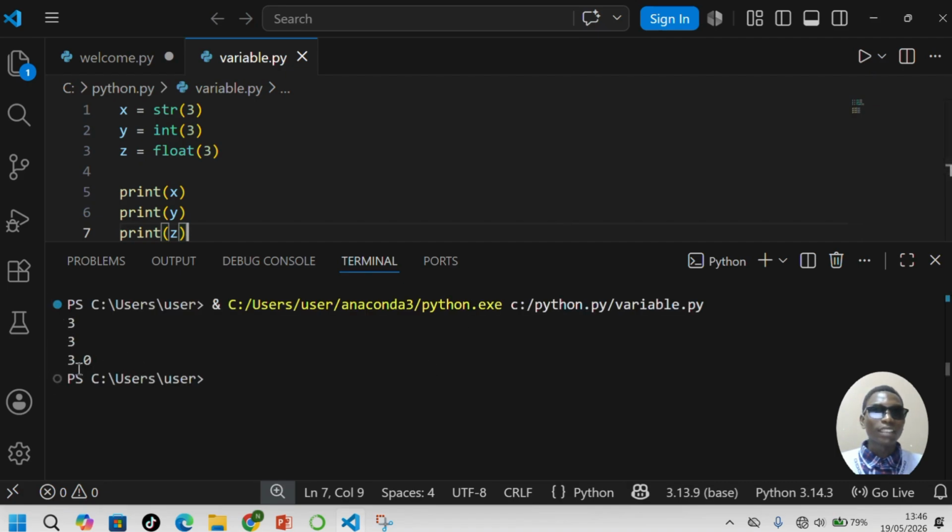See now. Actually, the first one is a string, to mean that it has single quotes here, as we have seen in our example. The second one is a real integer, a normal integer. That's why it is 3. And keep focus on this float. It is forcing it into decimal numbers. That's why it prints 3.0 to show that it is now a decimal.